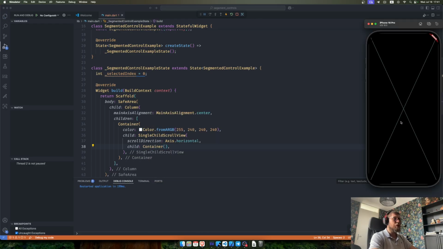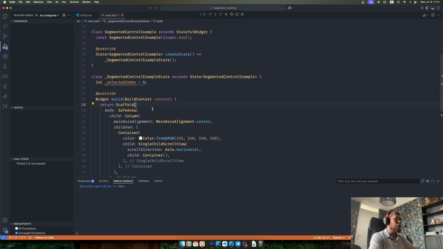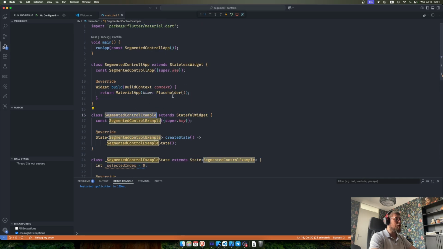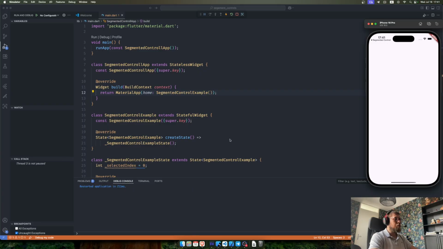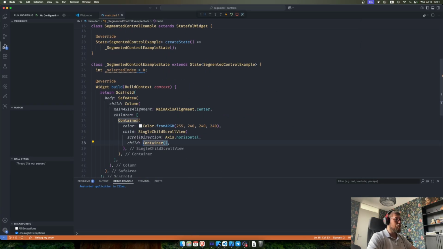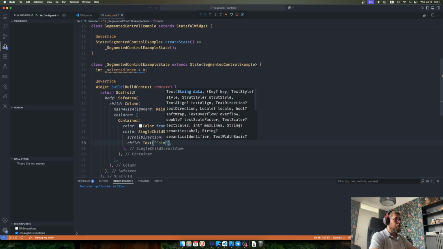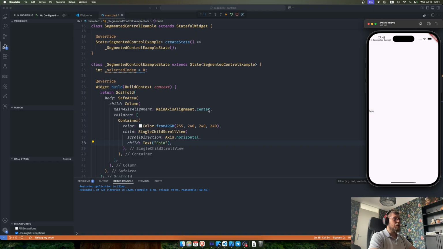So we refresh it. Still looks bad. It's because we don't use our SegmentedControlExample. So let's go here and let's see. Okay, seems good so far. Let's just, instead of Container, add Text. Okay, so it's over here.